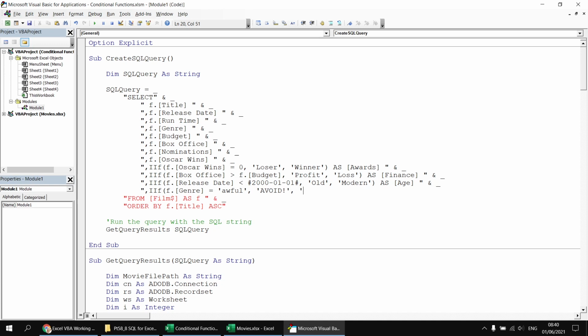Otherwise, I want to say that the film is safe, or maybe probably safe. We still might return films like Titanic, for example, which we probably still would want to avoid, but don't technically fall into the awful category. Anyway, I'm going to go with safe for this example, and we can build on this a bit later on. Let's add a column name or an alias. I'll say as recommendation, and then close the square brackets, close the double quotes, and concatenate a continuation character.